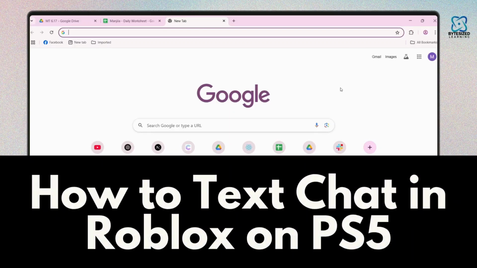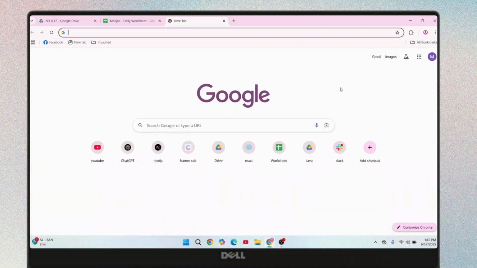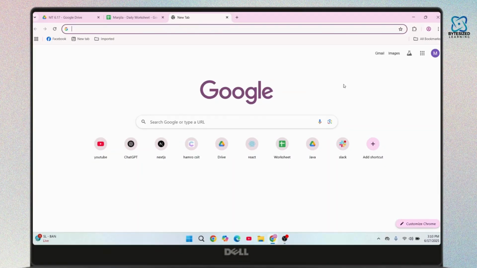How to text chat in Roblox on PS5. Hi everyone, this is Kate here, and on today's video I will show you how you can use the text chat feature in Roblox on PS5. So without further delay, let's get into it.